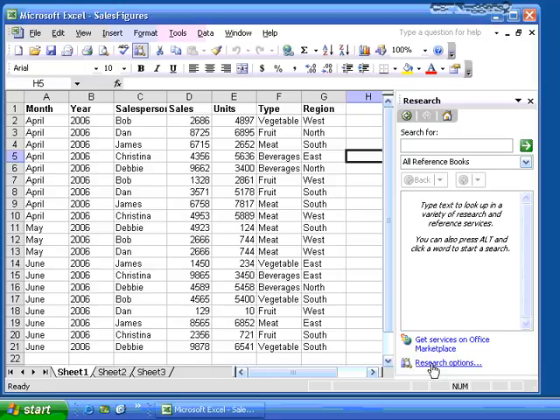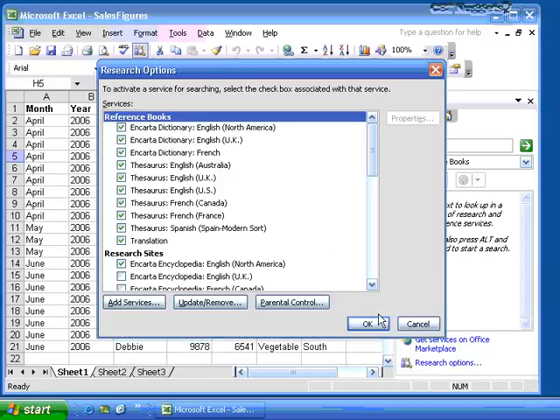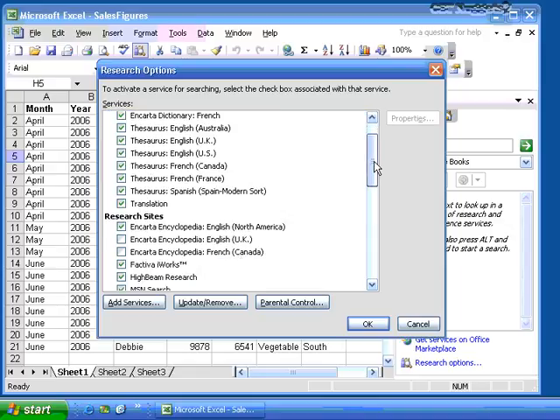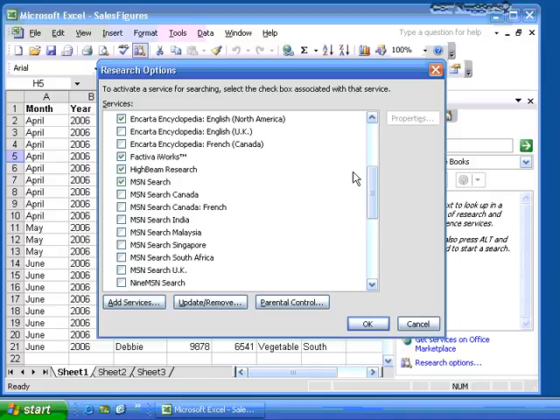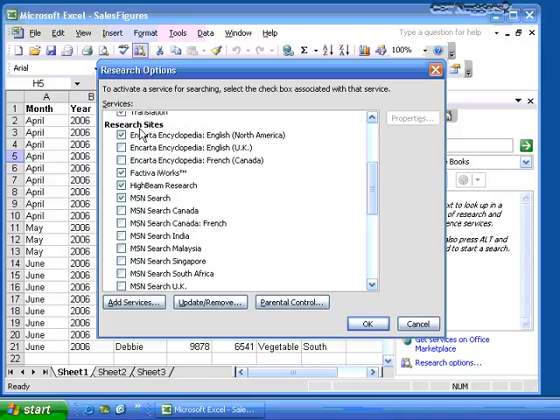We also have research options. Let me click on that and show you something. I can choose which services I want to be displayed when I click this down arrow over here. In this case, I've got all of the dictionaries, all of the sources, and my translation. But looky here, I didn't include all of my services that are on my research sites. I only have the English North American Encyclopedia that updates online, and the Factiva, the HighBeam, and the MSN.